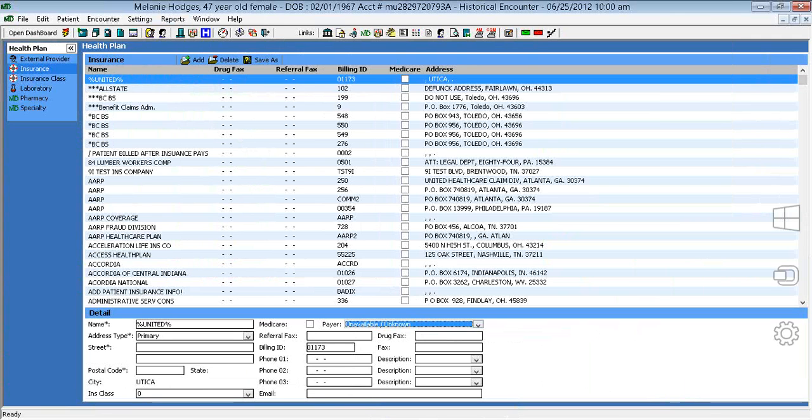Next question, can the data then be manually entered? I'm assuming this is referring back to the original question about the insurances. Yes, you can manually add the insurance types in Clinics MD.